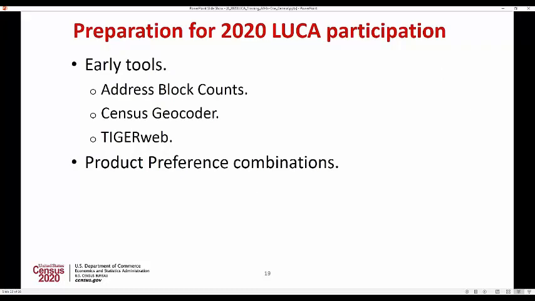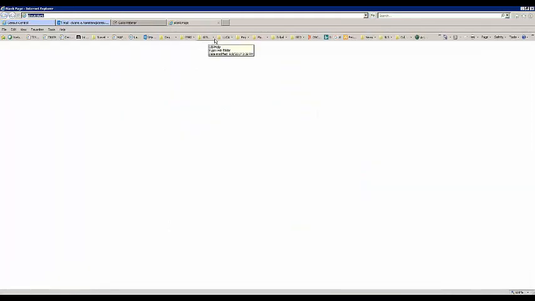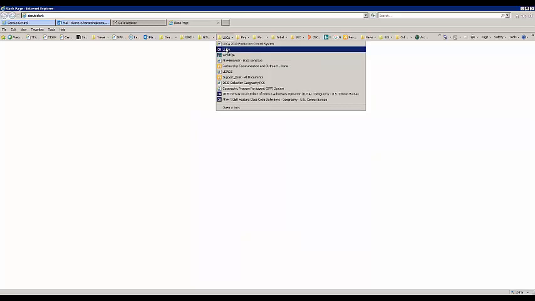Okay, now we move on. There are some things with preparation that you can do, and some of the early tools include the address block counts. We have a Census GeoCoder, and we have Tiger Web. And I am going to bring up the LUCA website.